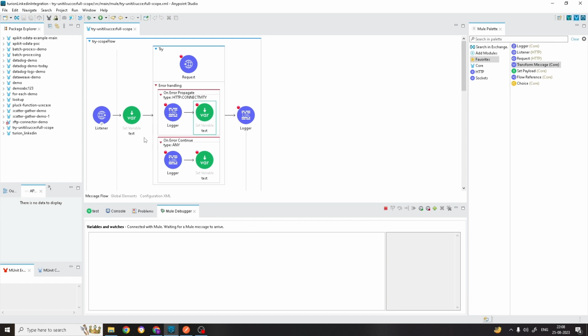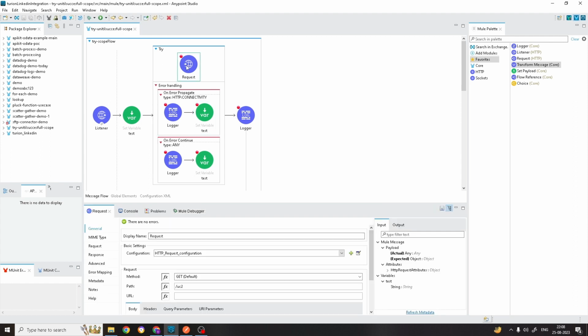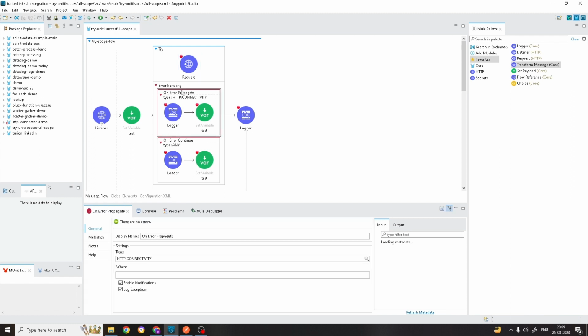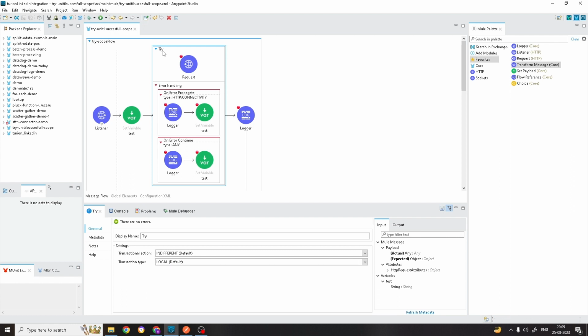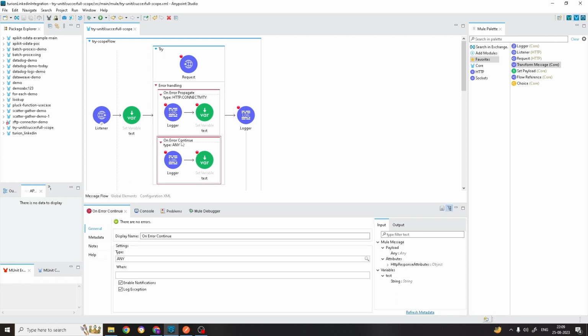Okay, so guys, that's how this try scope works. First it will try, and how you want to handle errors you can specify under the error handling section of this try scope, like this. So based on the different scenarios, different use cases, you can add your own error handling techniques, guys, how you want to handle errors basically. So guys, I hope you understood everything about this try scope. Okay, let's move to our next topic, which is the until successful scope, guys.